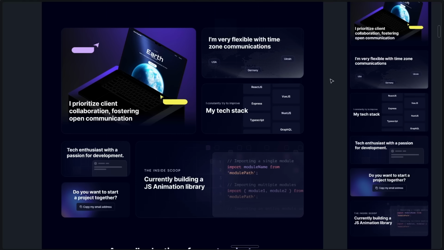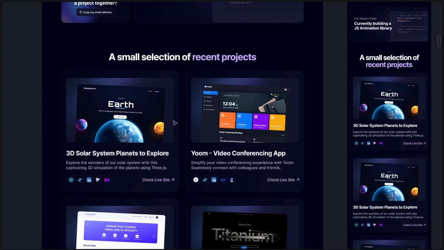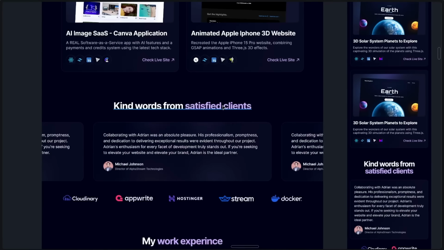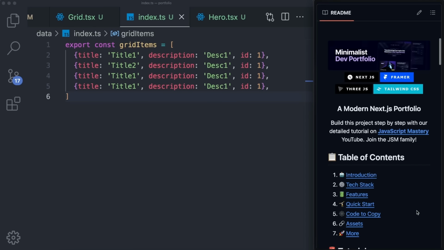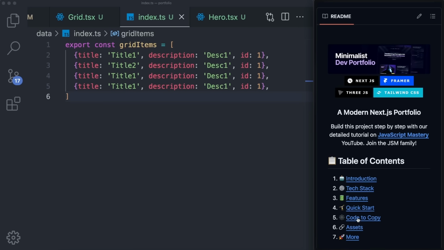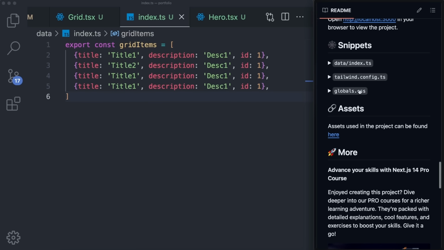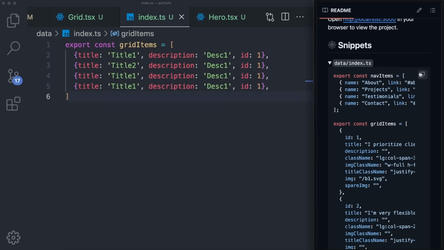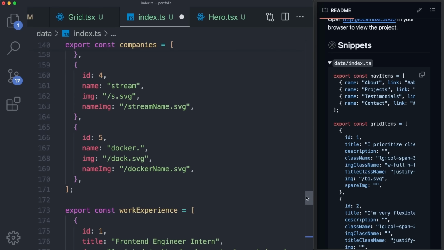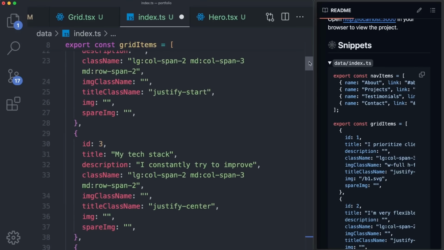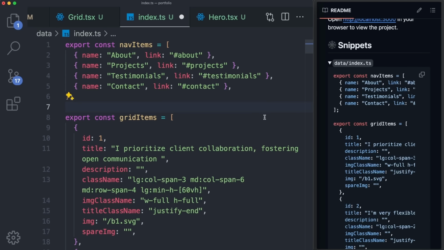But jokes aside, our project will contain a lot of data, like text elements for I'm very flexible with time zone communications, I prioritize client collaboration, and data for all of these project cards, testimonials, work experience, and more. So to save us some time, under the README of this project, code to copy, we'll have this data index.ts, which you can simply copy and paste right here. It will contain all of the data for this project, allowing you to very simply come here and modify something.